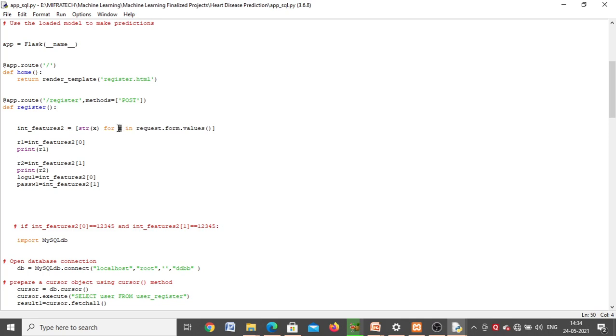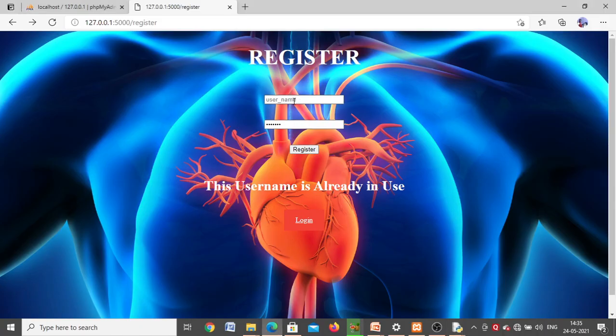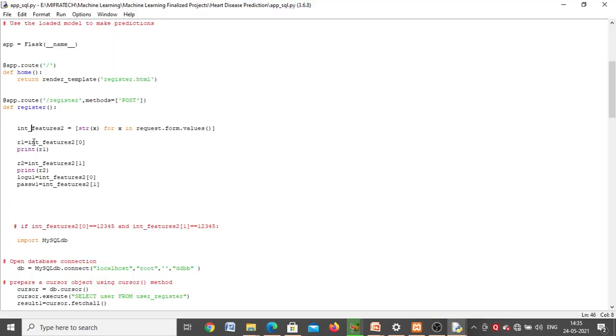I will store it in the temporary variable x. I want to store it in string format, so str of x. Finally all are kept inside square braces, nothing but all are stored in the form of a list. The name of the list I will give is int_features2. The first thing you enter is username, next password. So username is at index 0, password is at index 1. So int_features of index 0, that is username, I will store in r1, and print r1. Next int_features2 of 1, that is password, I will store in r2, print r2. Again int_features2 of 0, I will store in log_u1, and password is at index 1, so int_features of 1 I will store in log_p1.